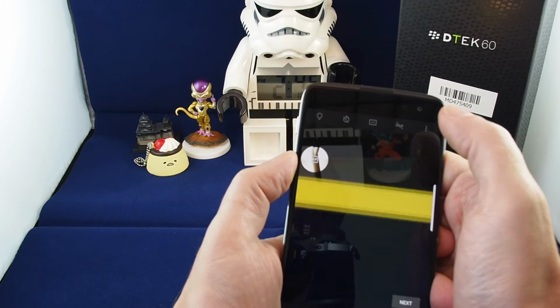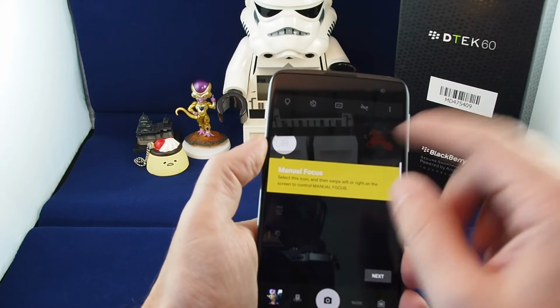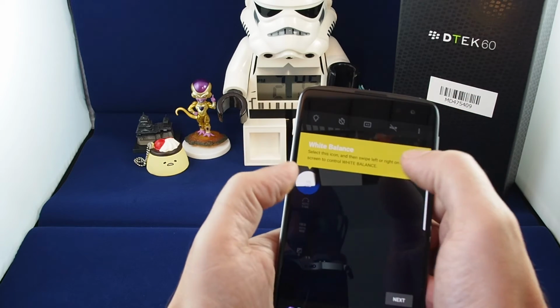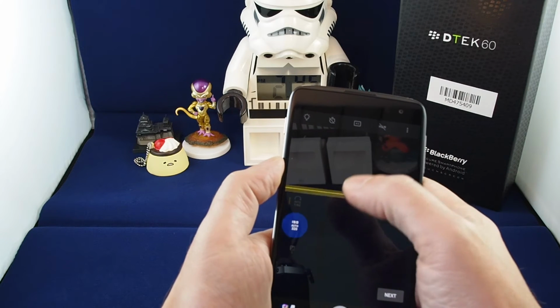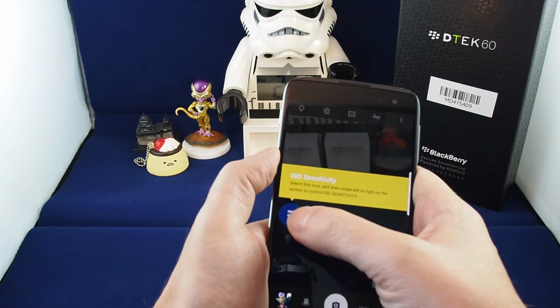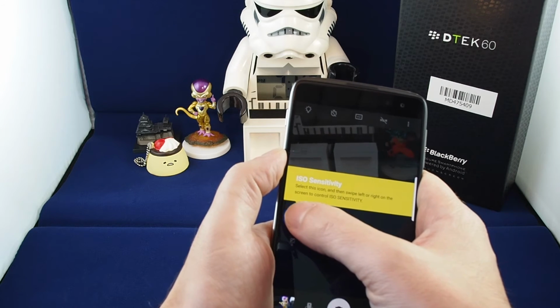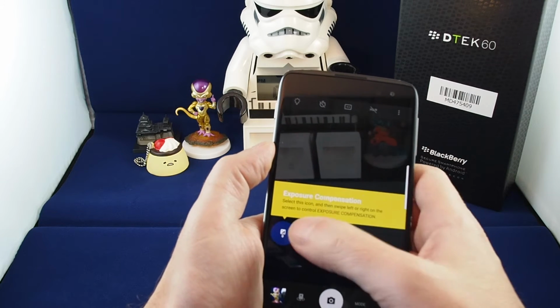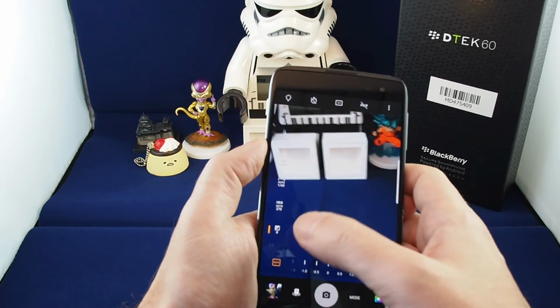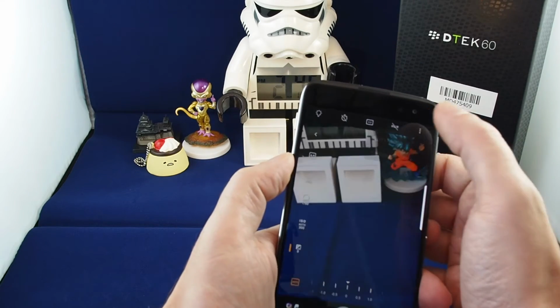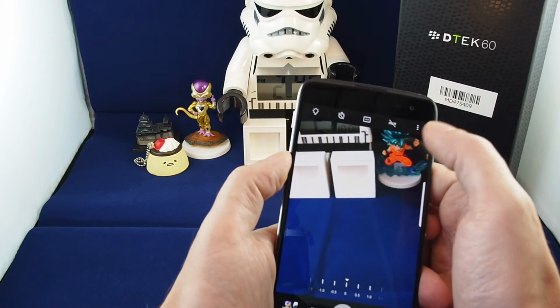So manual mode, you can really adjust everything. So manual focus, that white balance, the shutter speed, as well as the ISO speed. So this is the sensitivity, and then also exposure control, which is actually the same thing that was on there before. So that's manual mode. Let's go back to auto mode.